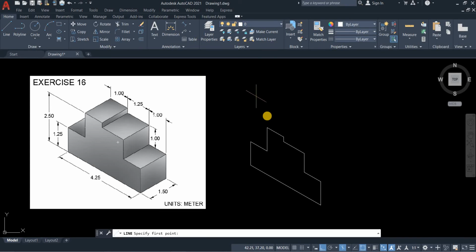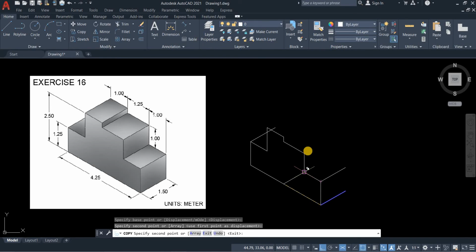Now, let's proceed to the other part. Press F5 to change the isoplane. So this is 1.5. You can just copy the line since it's all the same.